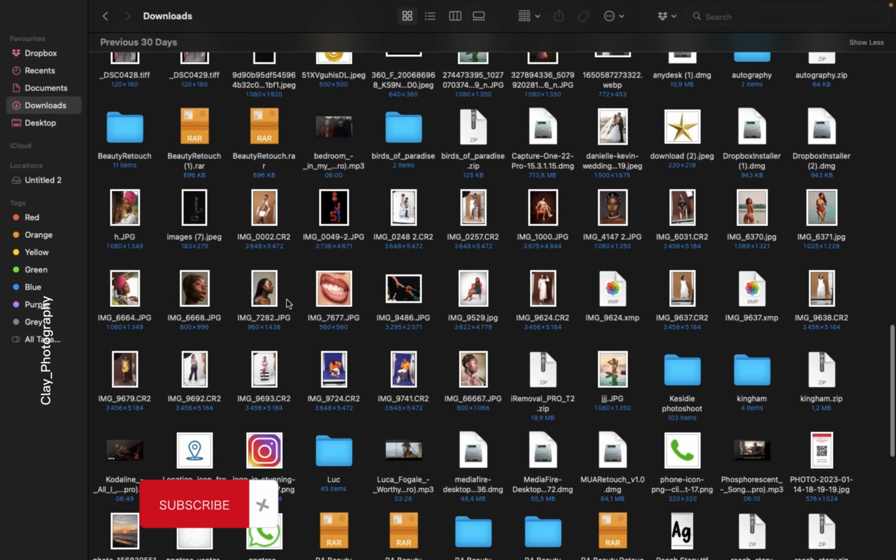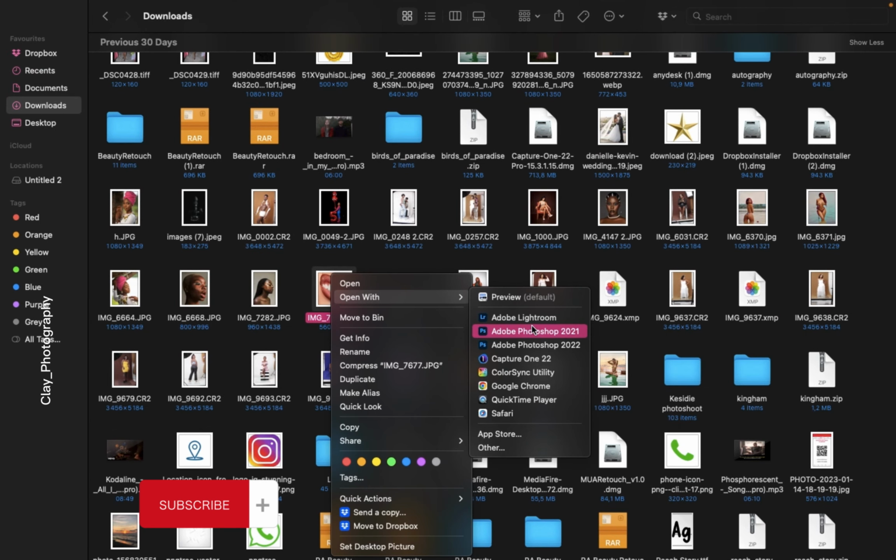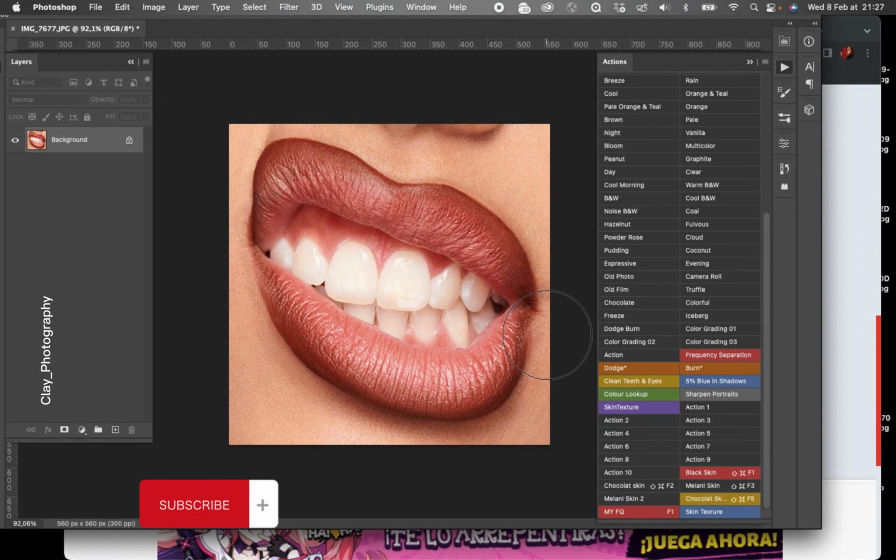So we're gonna go from these pictures today. So this is how I open my picture in Photoshop. Ça c'est comment on ouvre une photo dans Photoshop. So là, on ouvre une photo dans Photoshop.